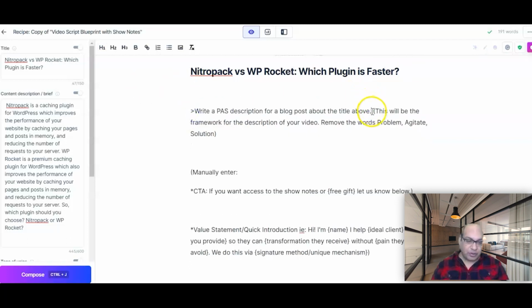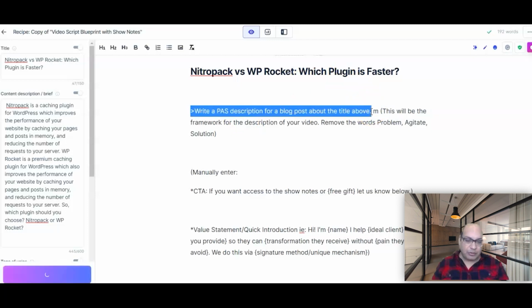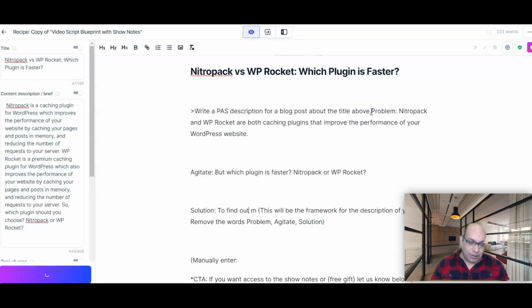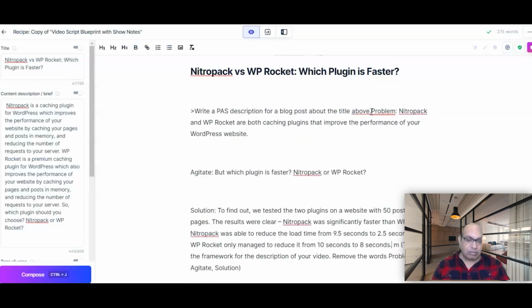The first thing of the script, after your catchy headline, is your intro. You want to make it interesting. You want to hook people so that they will be watching your video, right? So the first thing we do is write a PAS, which is problem, agitate, and solution, for the above. And again, all I do is Control, Shift, Enter. By the way, I'm using a PC, not a Mac, so on Mac there is a different command for this.